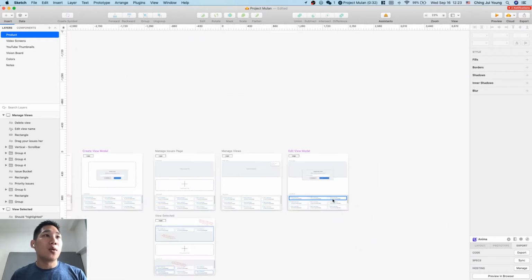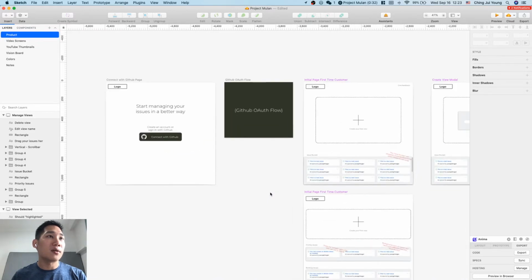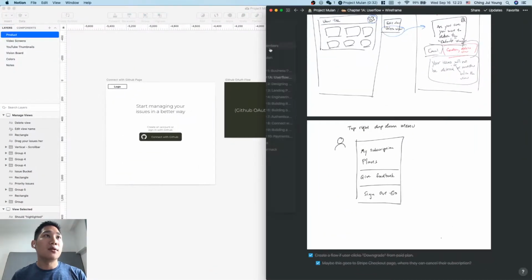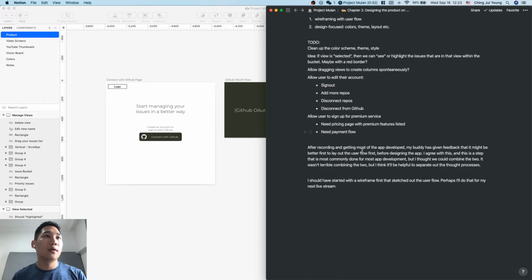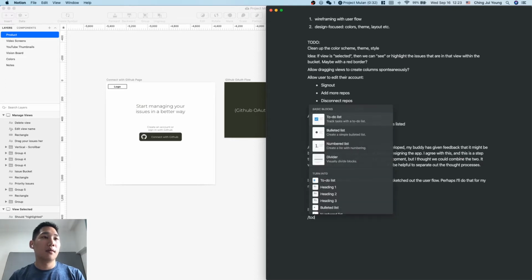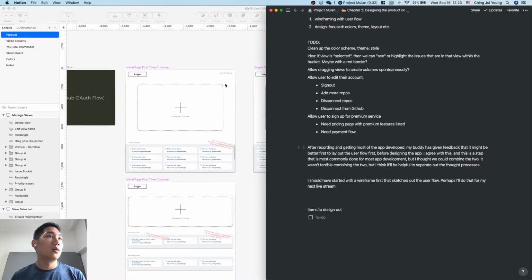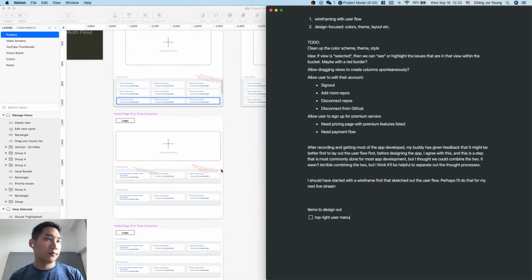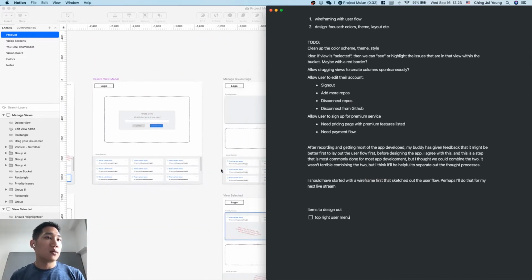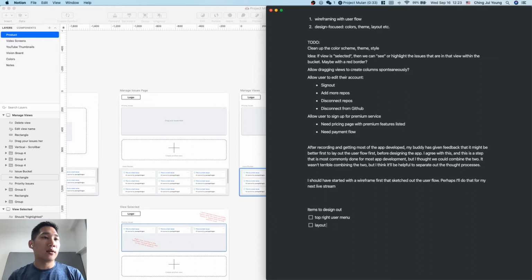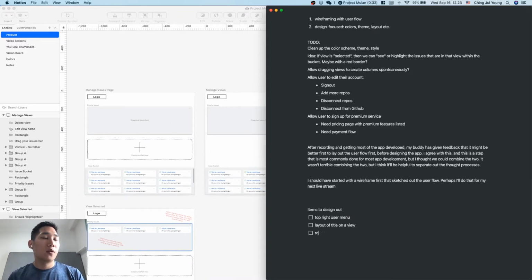Okay. So we have a couple things that we want to do today. So let me just list them out. And let's go to our chapter 2 here. So items to design out. We want to update the top right user menu. Okay. We want to fix the layout of title on a view. Replace the view drop-down menu with a gear icon.